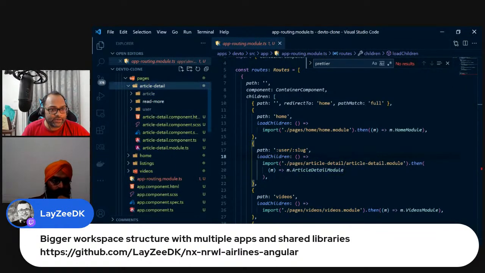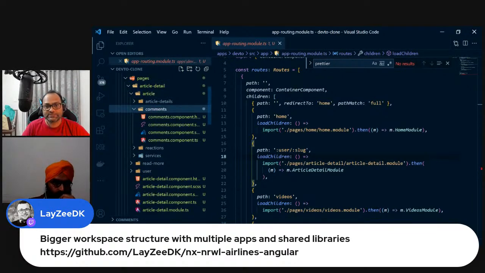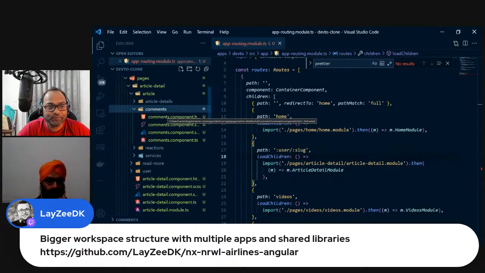For example, let's say from article detail, I need this comments component somewhere else. So you will directly import this, and it breaks a rule: your lazy loaded modules should not be imported. Otherwise, it breaks the purpose. What is the purpose of having lazy loaded modules? So you can load it at runtime on demand. But if you just import anything from this particular module, everything will be loaded before your application gets loaded. So this ESLint rule also takes care of it.